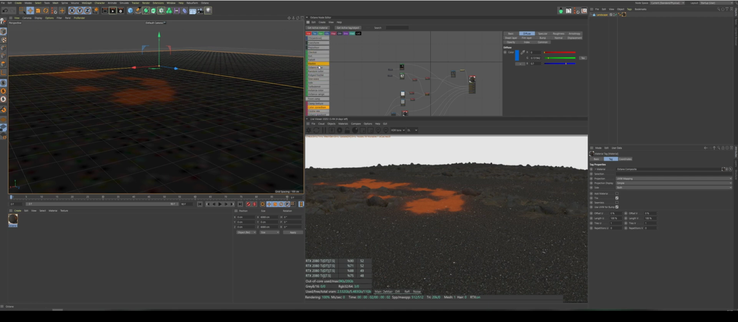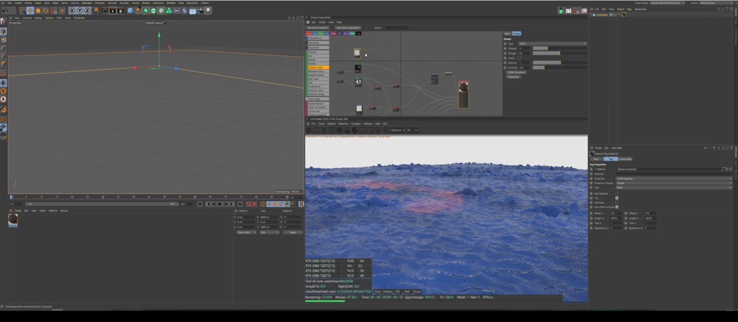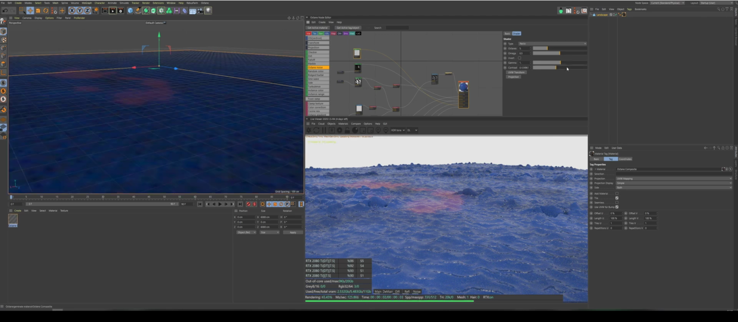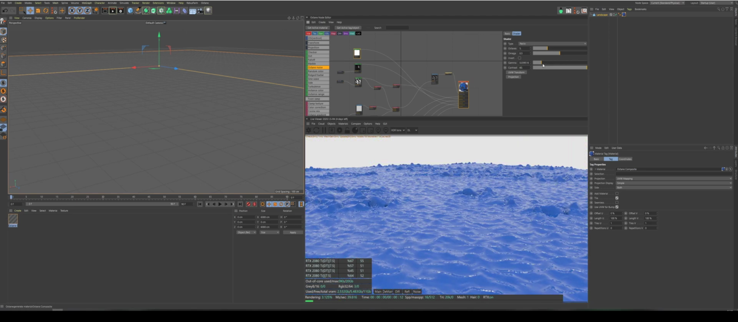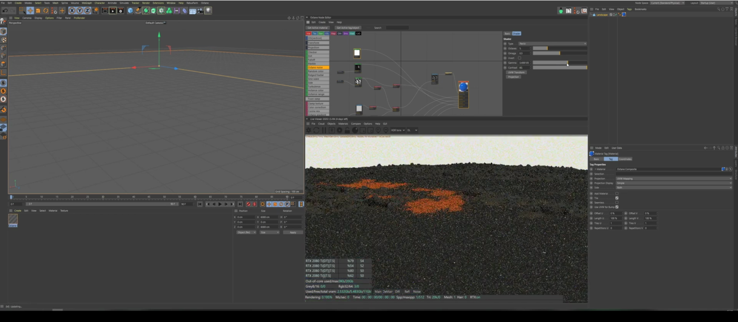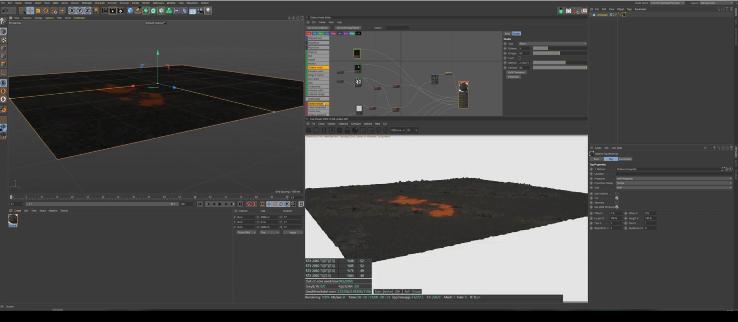So I will add another Octane noise for lava. This time I'm going crazy. And again, we need to add a transform tag for this guy.